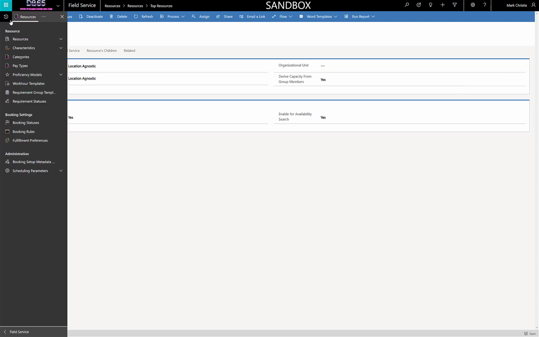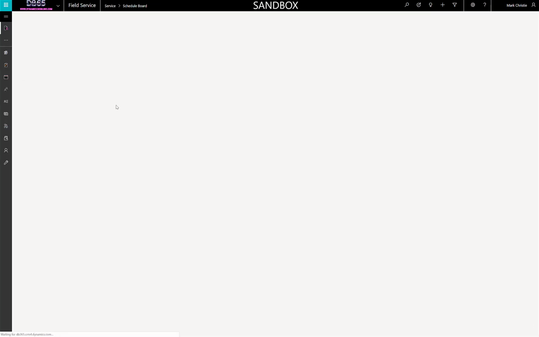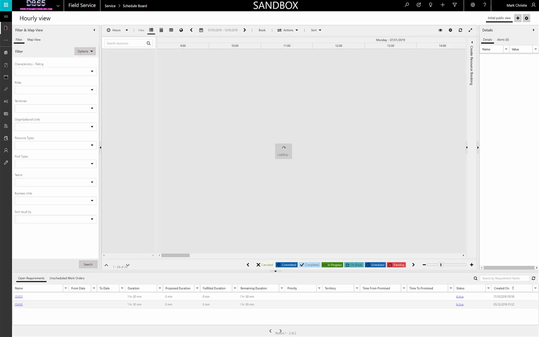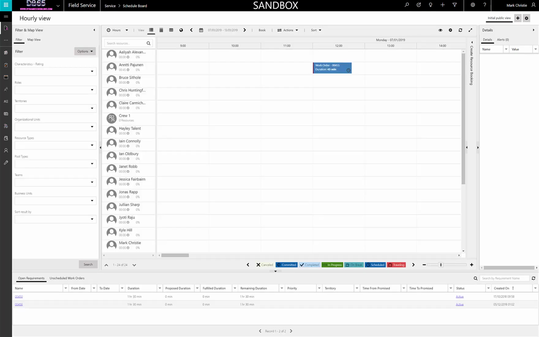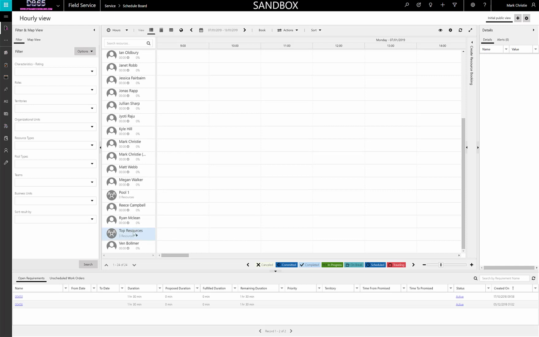Let's jump back to the schedule board and now put something in a group. So if we go into service and then schedule board, you'll see we've got a couple of jobs at the bottom waiting to be scheduled. Now this time round I'm going to manually schedule the job, so I'll find the resource pool that I want. You'll see it's there and it's got the 3 resources.